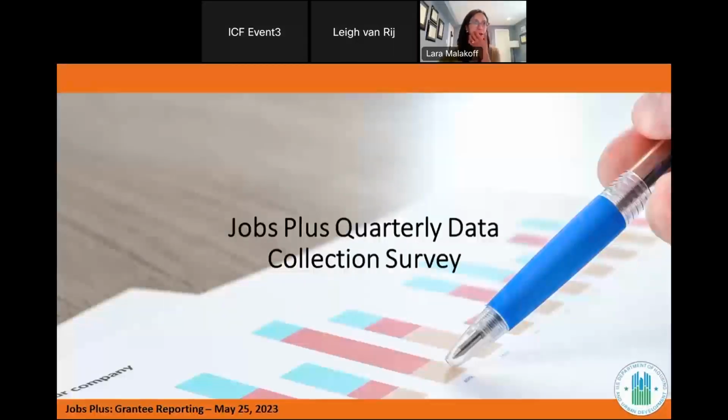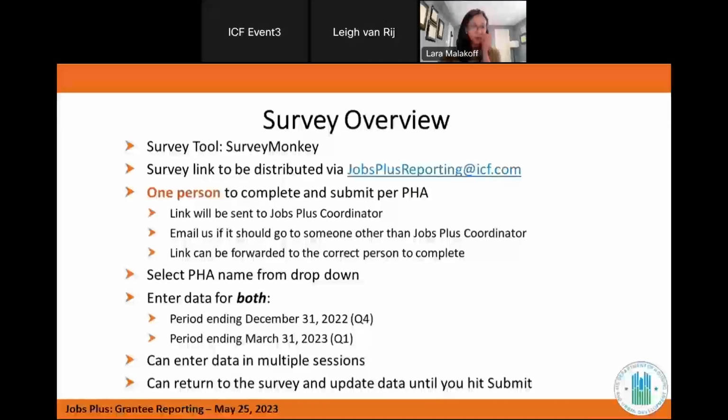So moving forward, we'll talk a little bit about the survey and what you can expect, and then I'll give you a glimpse of what it looks like. That way you'll know what to expect when you get it. So some overview and background. I know there have been several different survey tools that have been used over the years. This upcoming survey will come to you via a SurveyMonkey link, and we will be sending that link out via the Jobs Plus reporting at ICF.com email address.